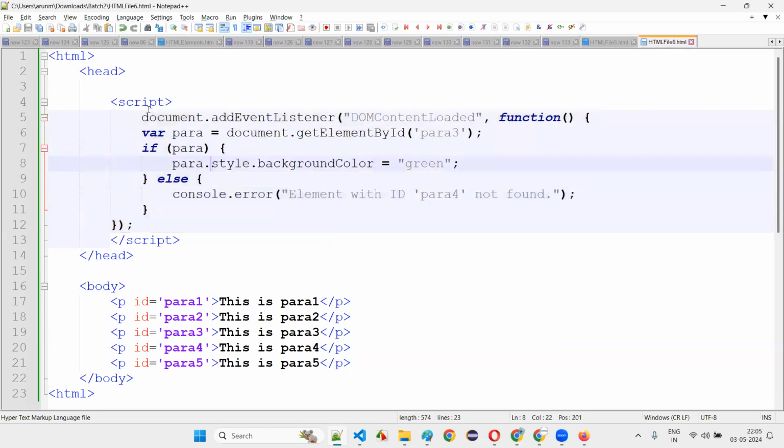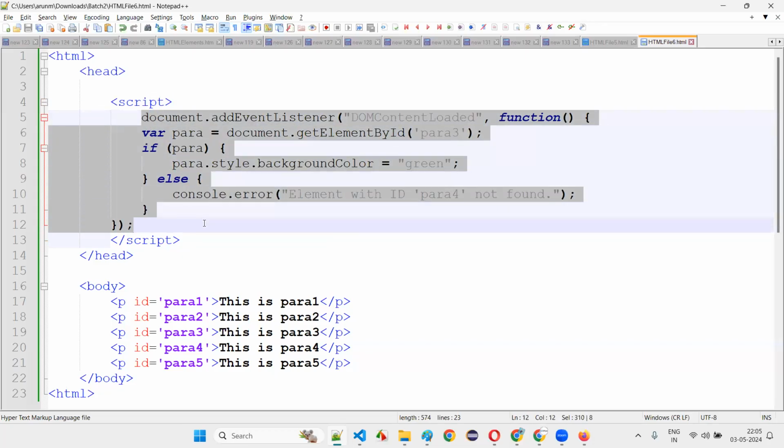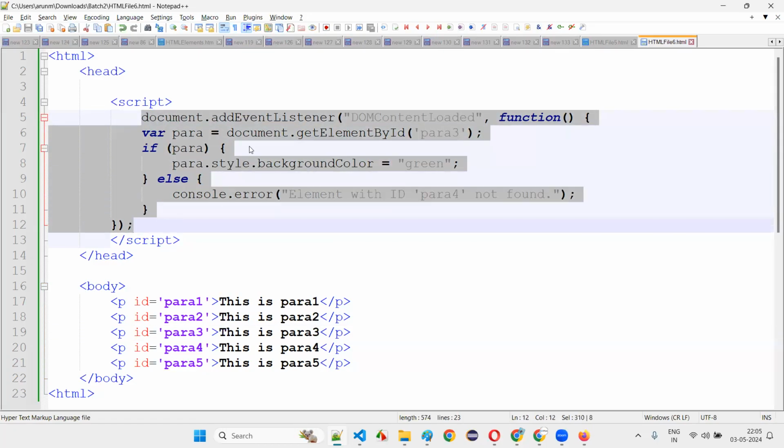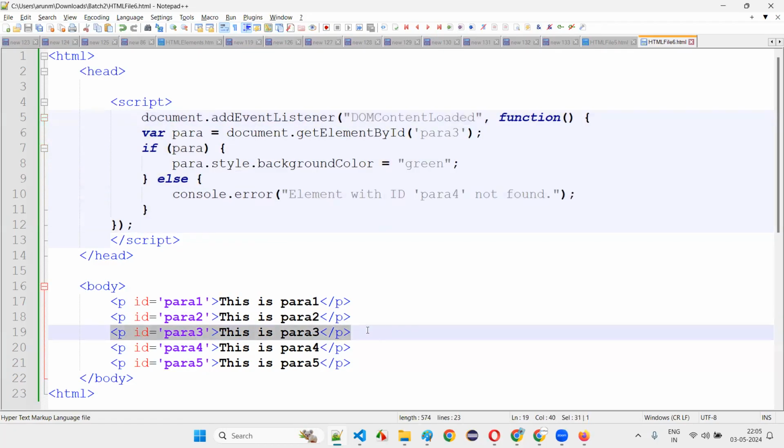Don't try to understand the JavaScript code. Our job is not to understand JavaScript code. Our job is to understand why we are providing an ID here for the HTML elements. Why do developers generally give it? Using this code will be applied only to a particular paragraph having that ID, right?